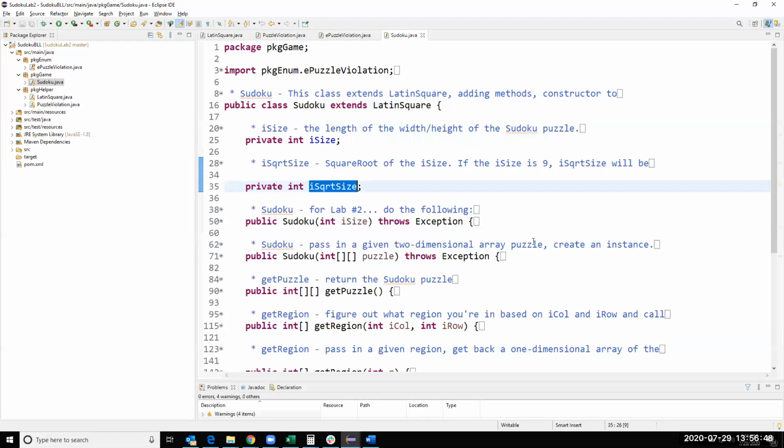9 by 9 works because the square root of 9 is 3, a whole number. The square root of 12 doesn't work, it's not a whole number. A Sudoku of size 16 by 16 would actually work. It's a 4 by 4 Sudoku, the square root of 16 is 4. For our puzzle, though, we're going to use the 3 by 3 and the 9 by 9. Again, you could have a 25 and a 5, a giant impossible Sudoku to solve.